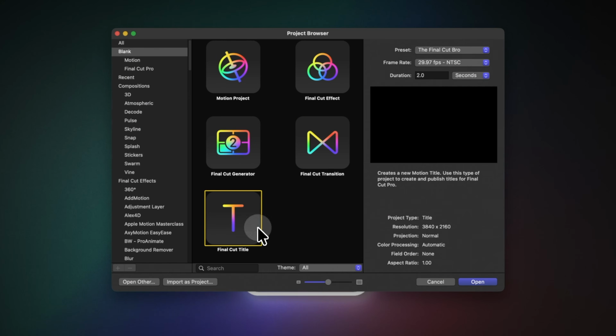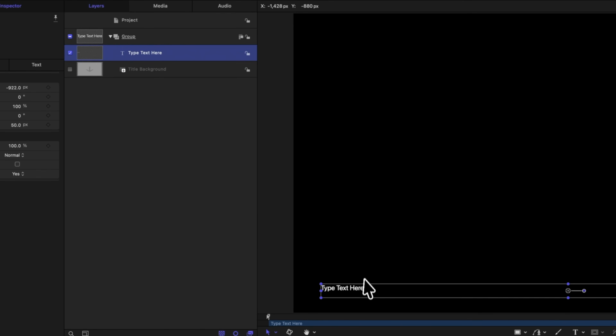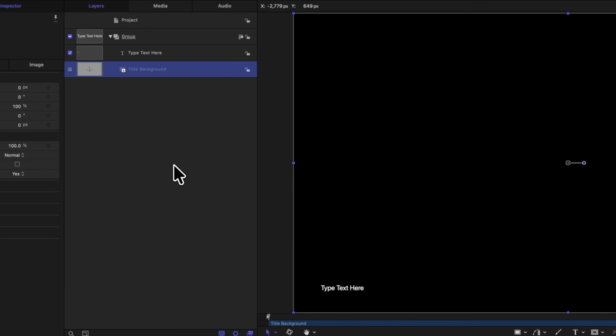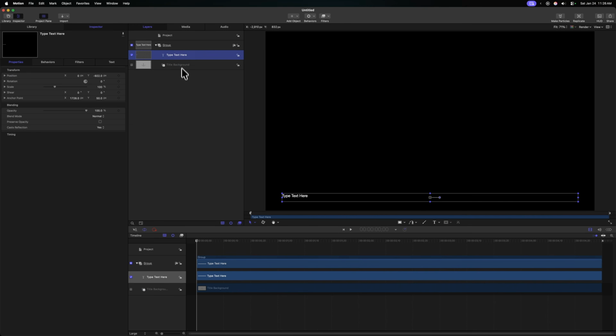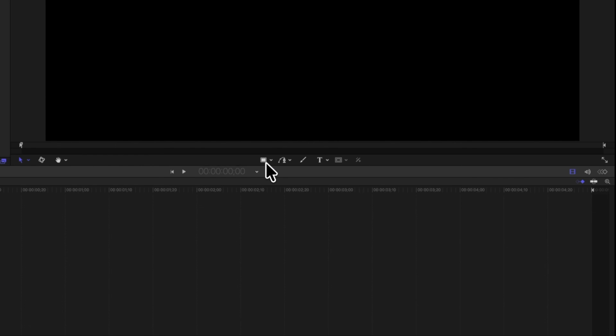When you select a Final Cut title template, it's always going to bring in a type text here layer and a title background. These are just here to get you up and running quickly. However, for this particular project, they're not important. So we can delete the type text here and title background. The first thing we need is a basic shape. To do that, we can come down here to the rectangle tool. You also have some additional tools by clicking on this down arrow.